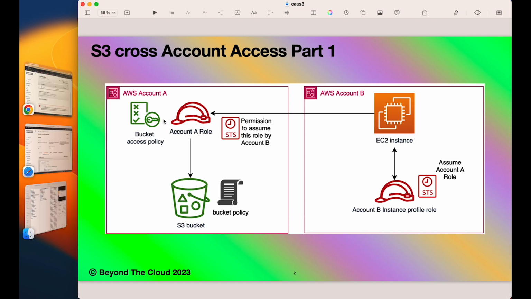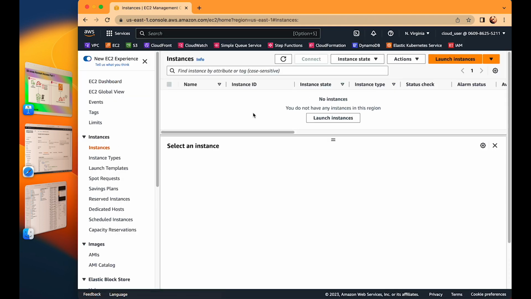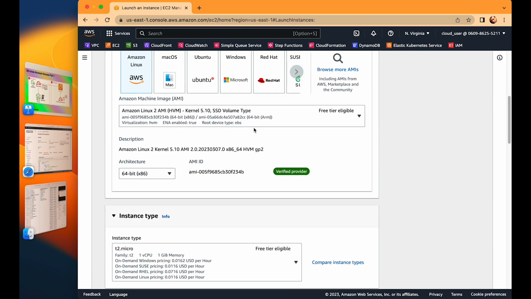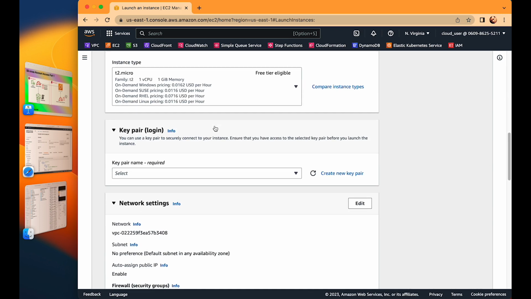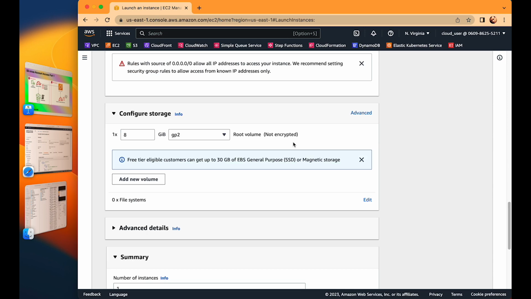We go back to account B and spin up an EC2 instance. We go to EC2 instances, launch instance, give a name, then Amazon Linux is fine. Right now, I don't need any key pair. All settings are default.